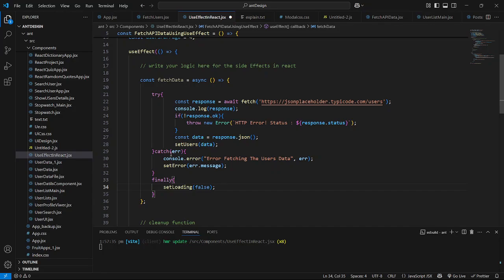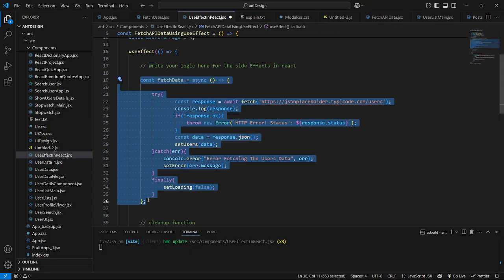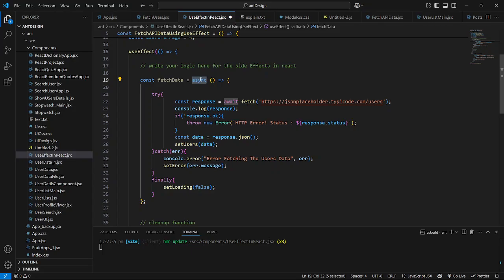Okay, so guys, in this way we have just defined our fetchData function, and it is an async function. So we have to call this fetchData function explicitly.